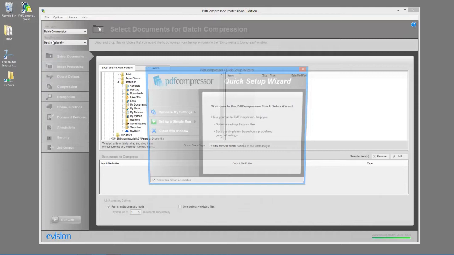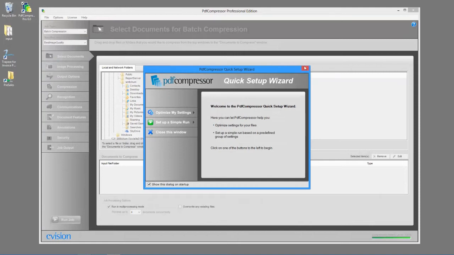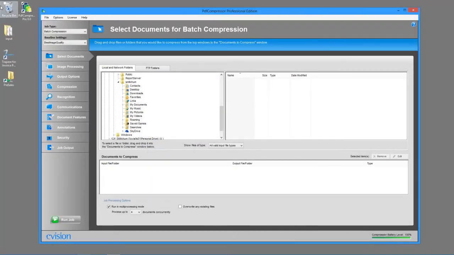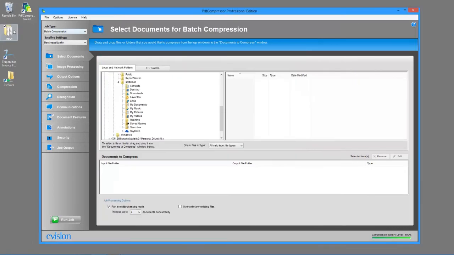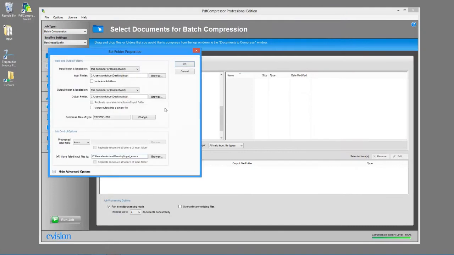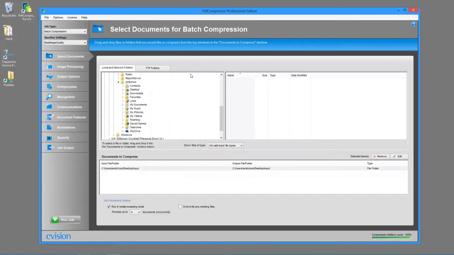The next thing I'm going to do is simply identify a few documents that I'd like to process. Here I have an input folder with some TIFFs and JPEGs in it. So, first thing I'm going to do is add that into the documents to be compressed, and I'm going to select OK. I'm just going to leave the output at default. The default output folder will be the same as the input folder, leaving all the other functions untouched.